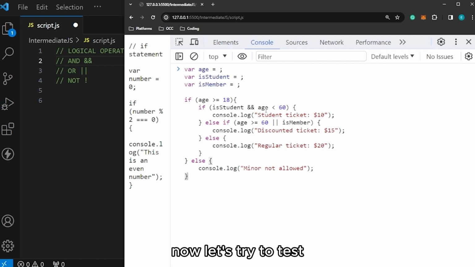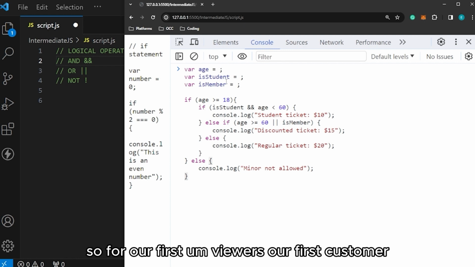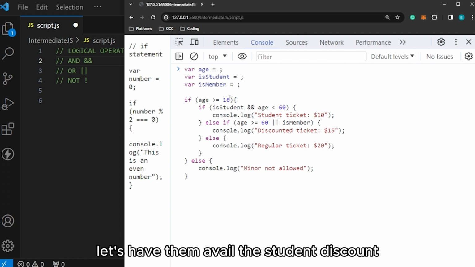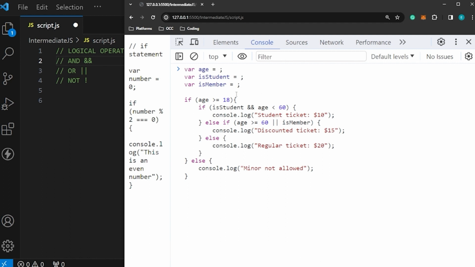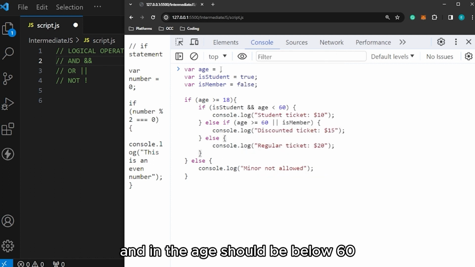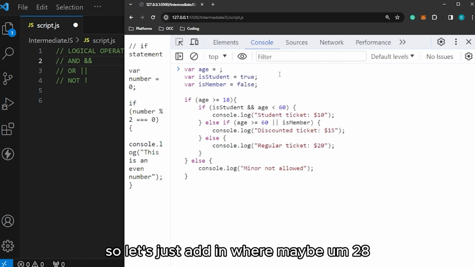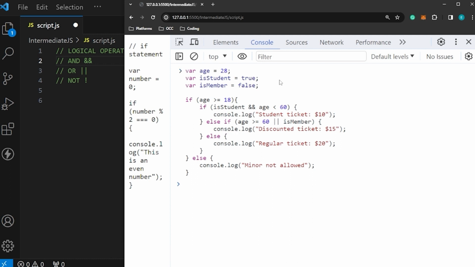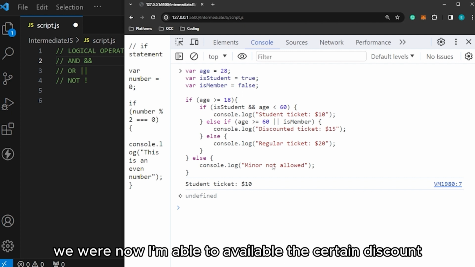Now let's try to test this logic that we have in here. For our first viewer, our first customer, let's have them avail the student discount. So again, they should be a student, so let's set this to true. Let's set the member to false. And then the age should be below 60, so let's just add in here maybe 28. Okay, there we go. We were now able to avail the student discount.